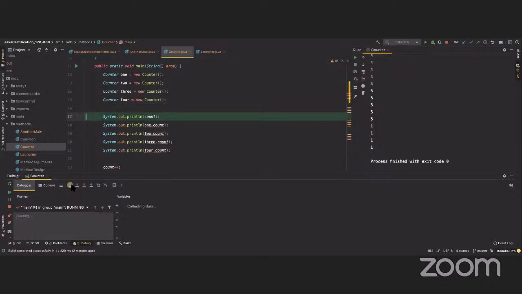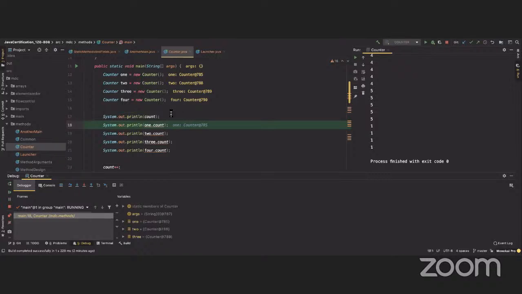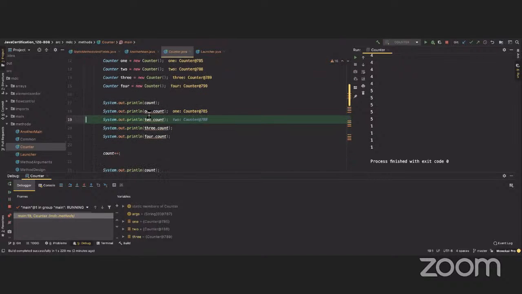Then it comes down here, creates the object 4. It just prints count, and count is 4, and then prints 1 count. 1 count is 4 too. Remember, this count belongs to the class counter, so it's the same value. You create an object 1 that accesses the count, but the count is 4. So it's going to get 4 too. 4, and then 4, and then 4 again.